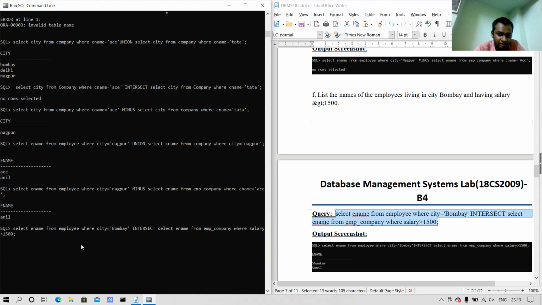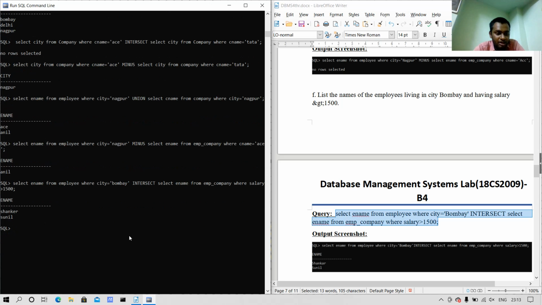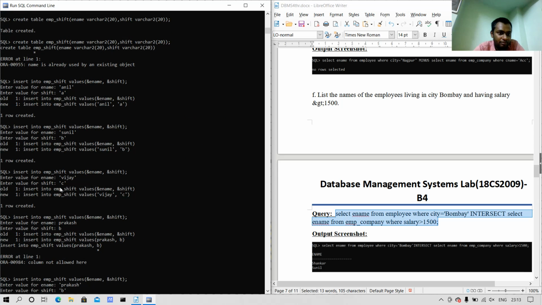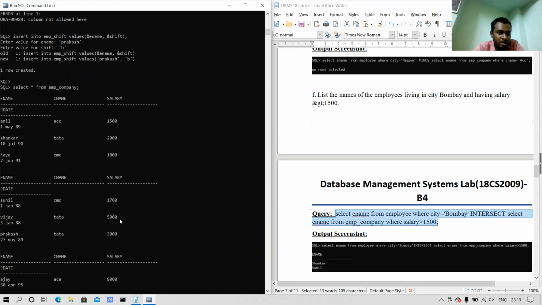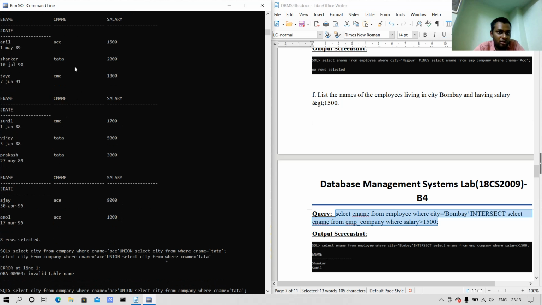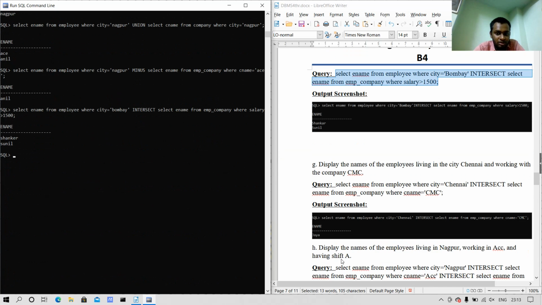So for the next command, the city should be Bombay and the salary should be greater than 1500. Here Shankar has a salary greater than 2000 and Sunil has 1700, and both are from Bombay. So this is how it works.